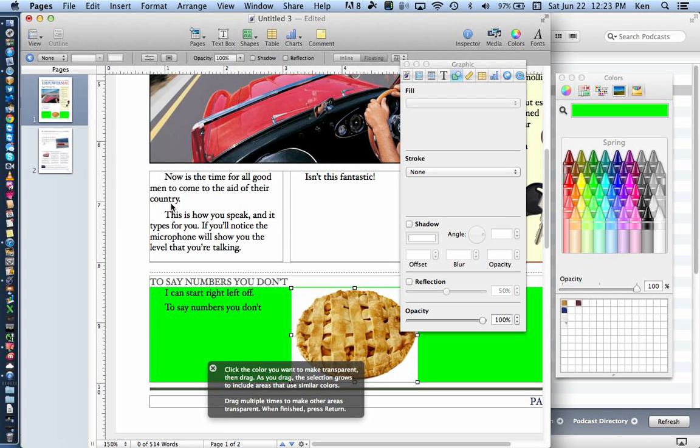this comes up, and this is going to give you a little tip. It says, click the color you want to make transparent, then drag. As you drag, the selection grows to include the areas. What this means is, I picked this image because it's got a stark white background. But let's say it had a little bit of a shaded background. That's where they get a little tricky. But drag multiple items to make other areas transparent.